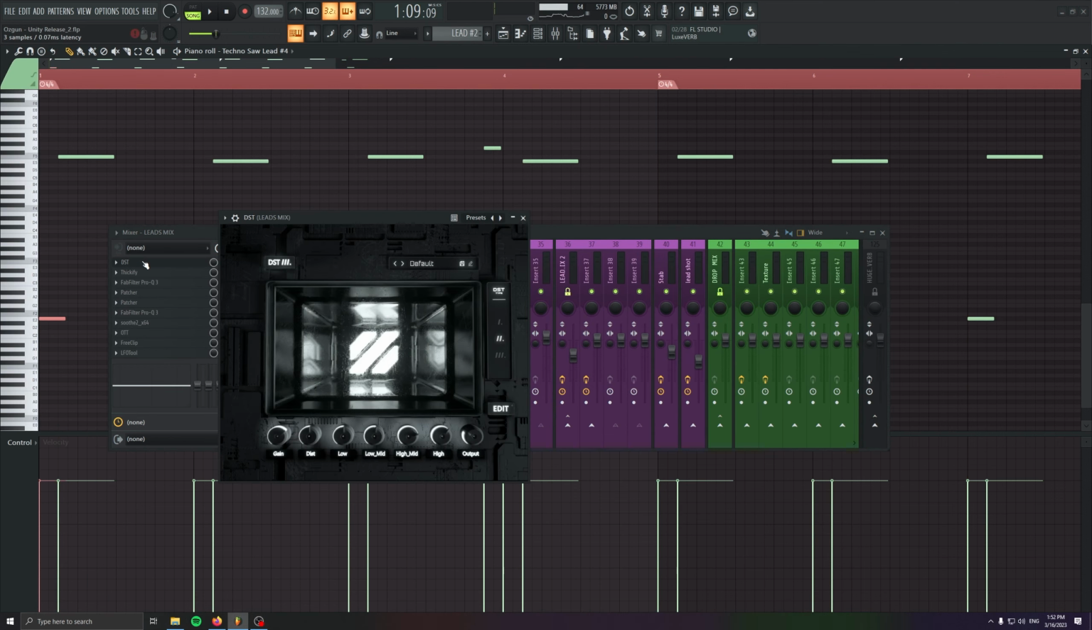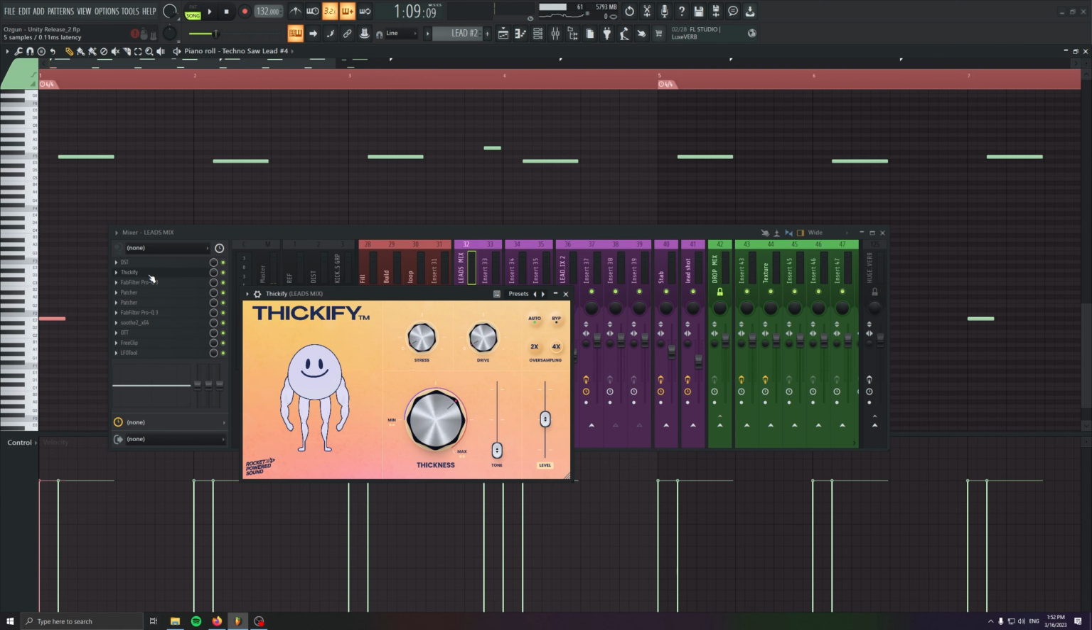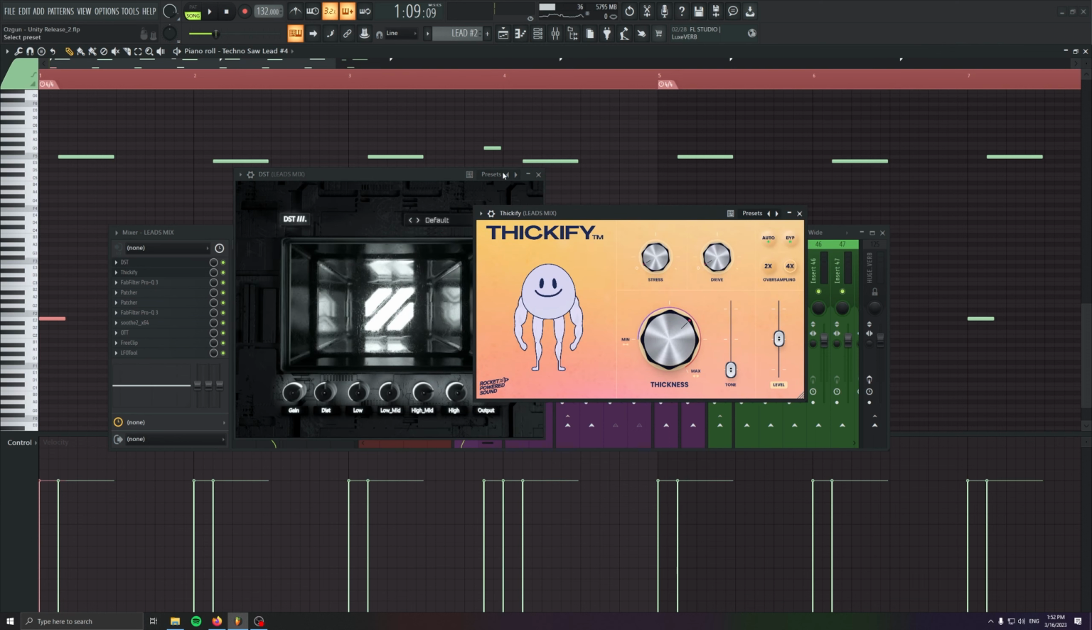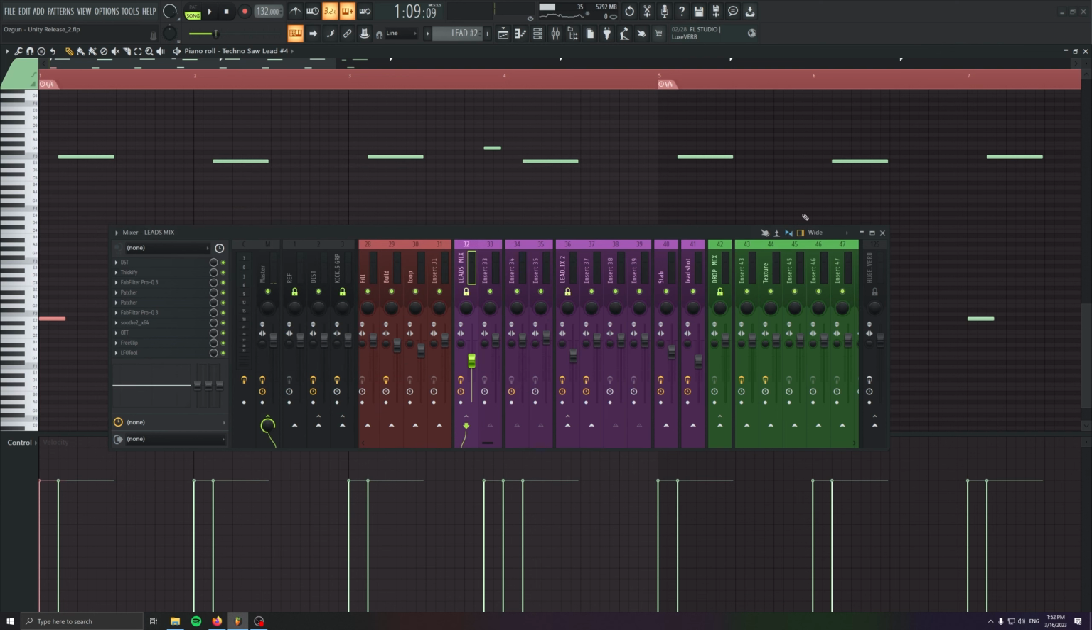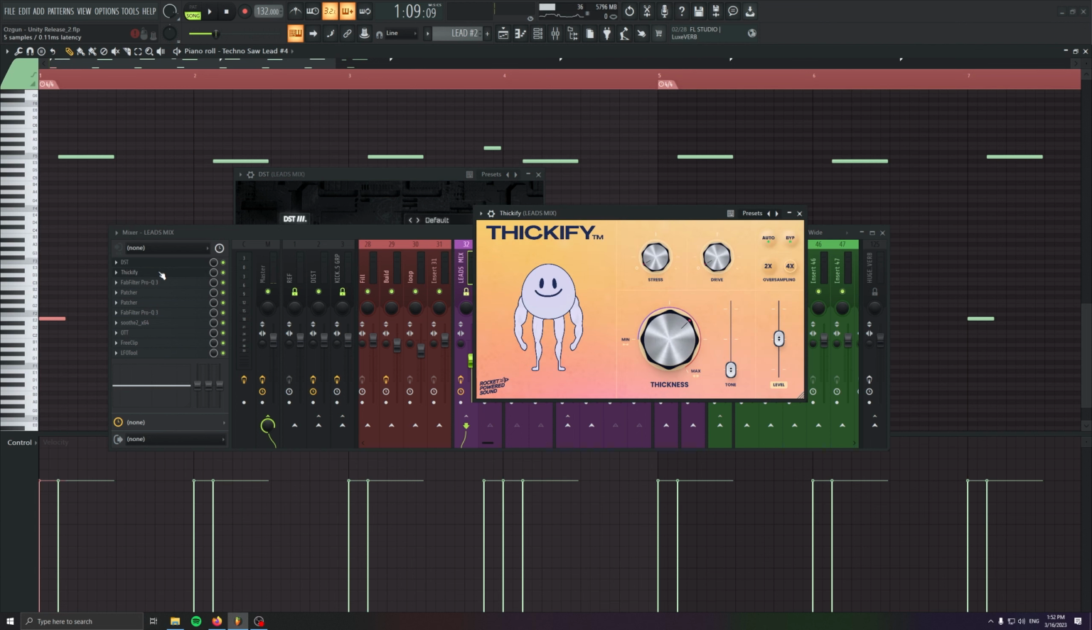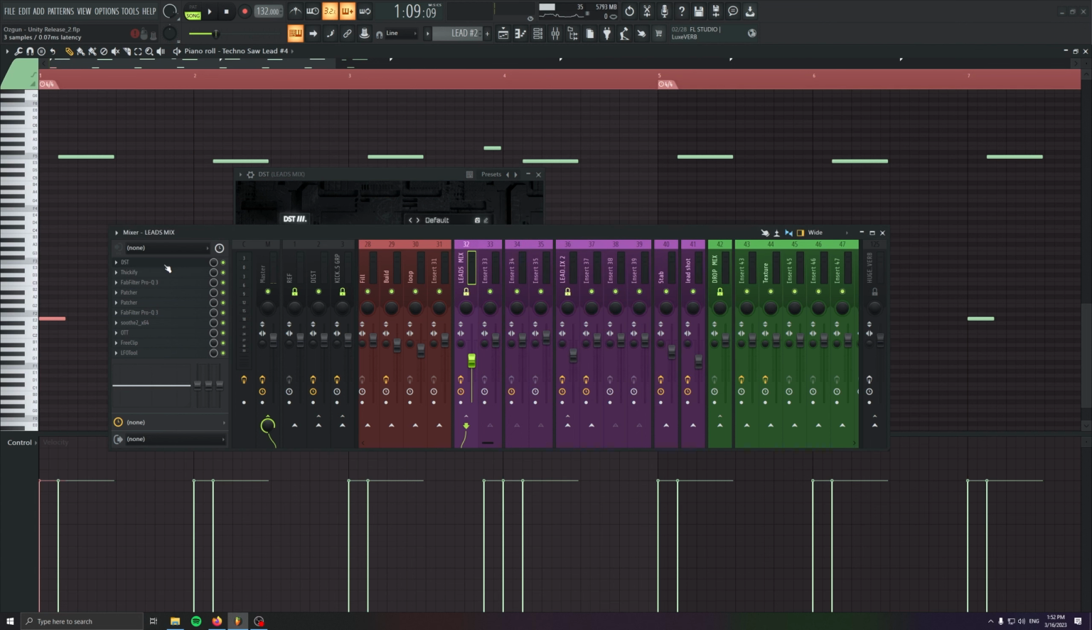With processing like distortion, Thickify, and you can find the links for more info for those plugins in the description as well. They are always making the sound so much better. I always use the DST and the Thickify for this kind of sound. You can achieve so much bigger sounds with these plugins so easily.